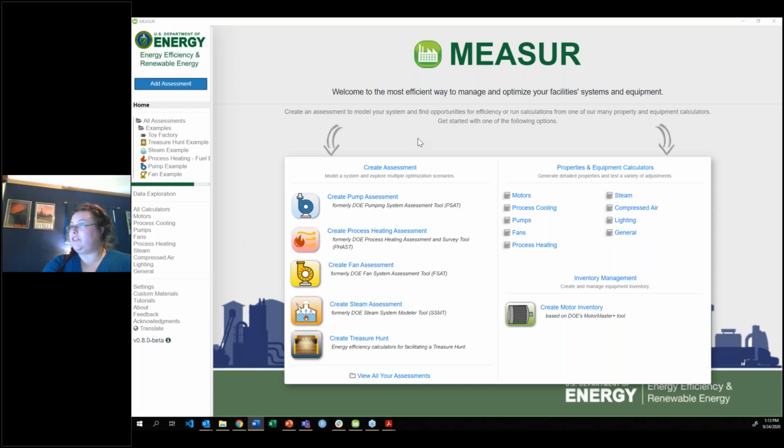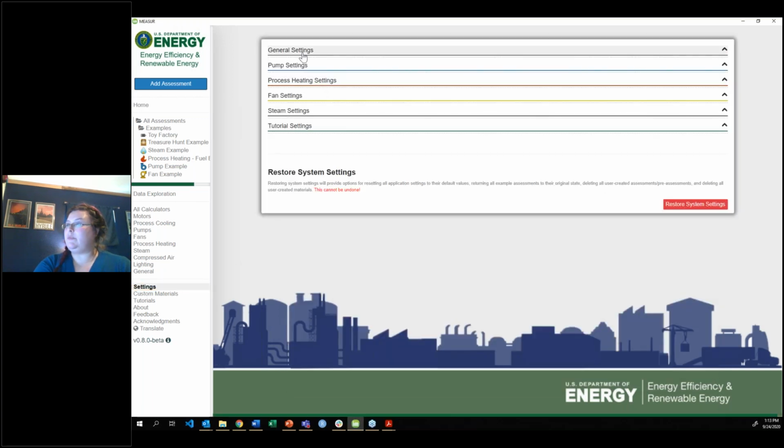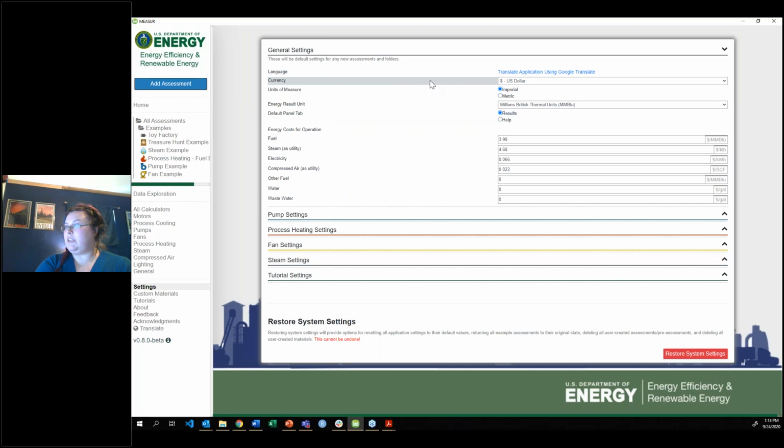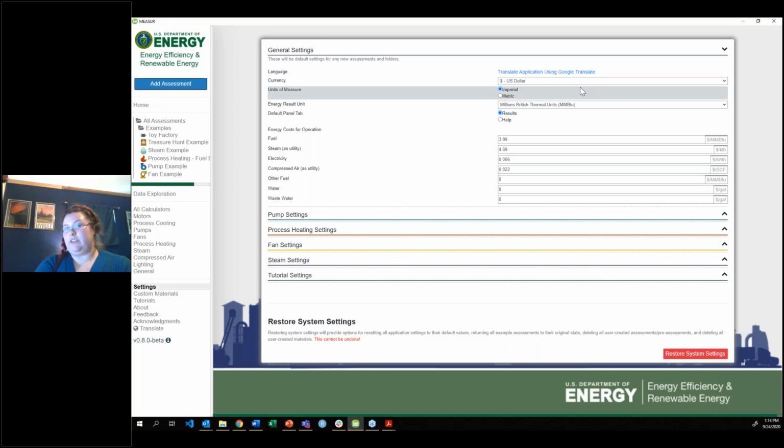So this is MEASUR's homepage. This is where you start everything. I'm actually going to take us down here to settings first. So settings is where you can do a lot of general setup. If you want, you can translate the entirety of the tool. To use this, you have to be online. And it's a bit of a pain, but it's better than trying to understand a language you don't speak.